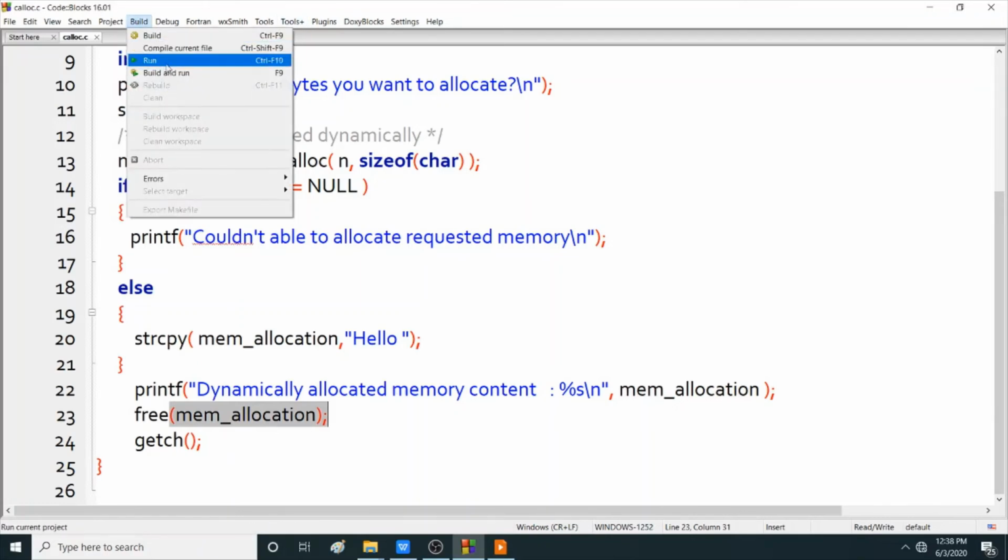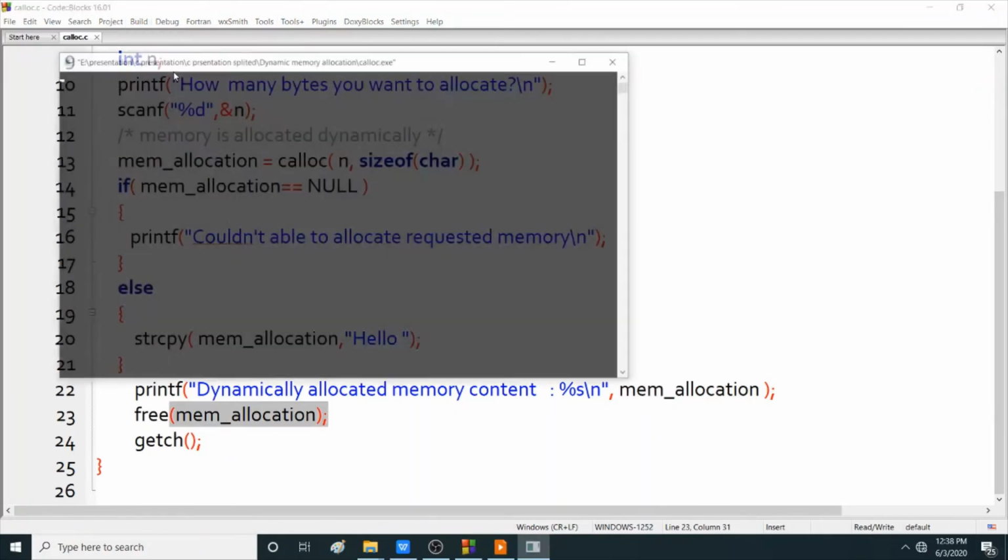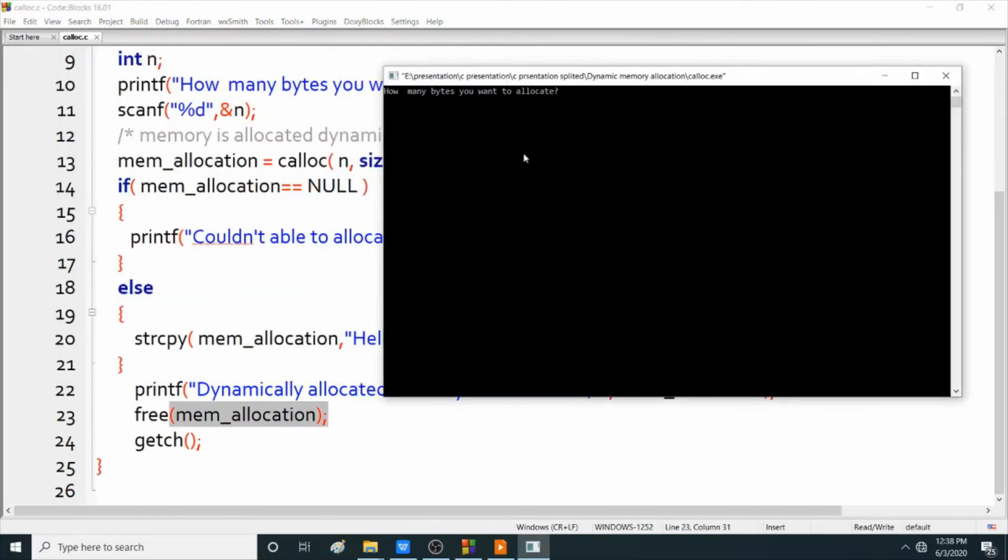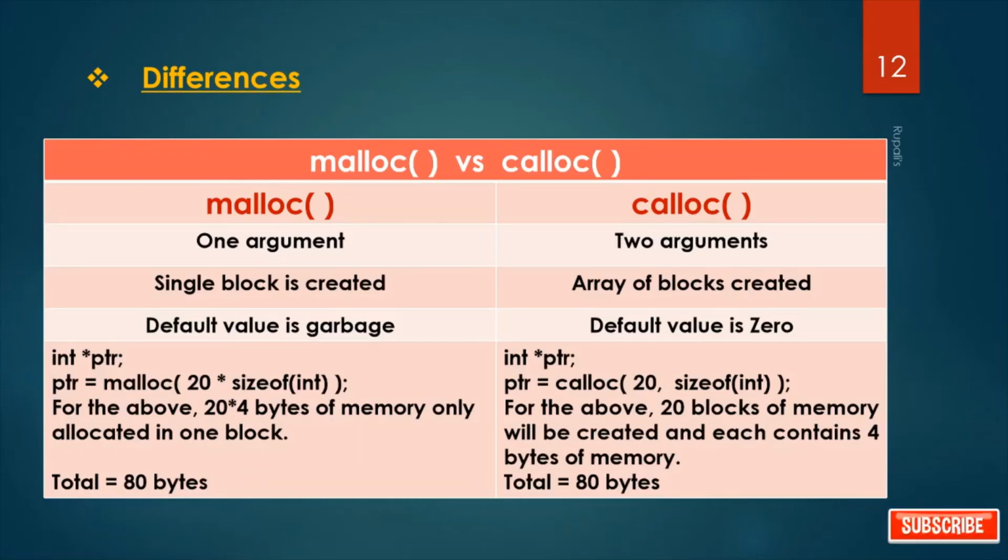Now, when we run the program, see, how many bytes the user wants to allocate, say it is 10. Dynamically allocated memory content is hello. In this way, calloc works at the time of run. Difference between malloc and calloc: in case of malloc, it takes one argument, but in case of calloc, it takes two arguments.